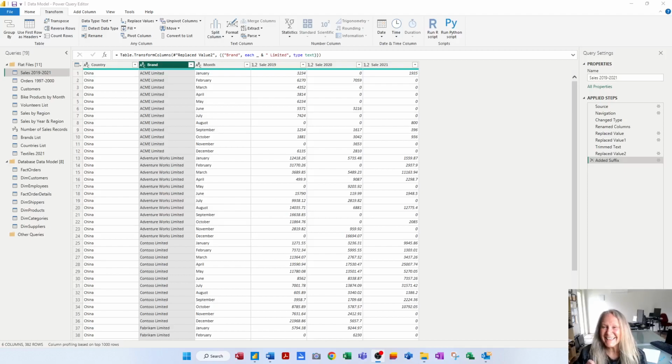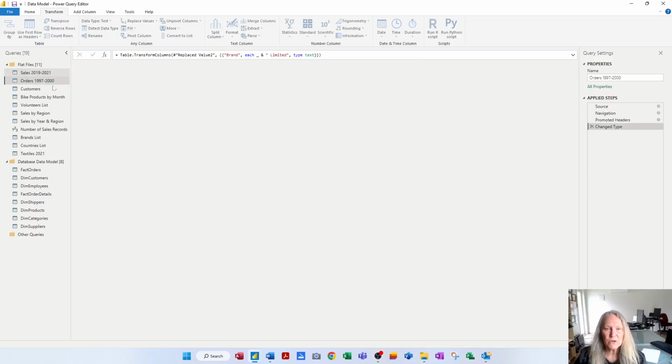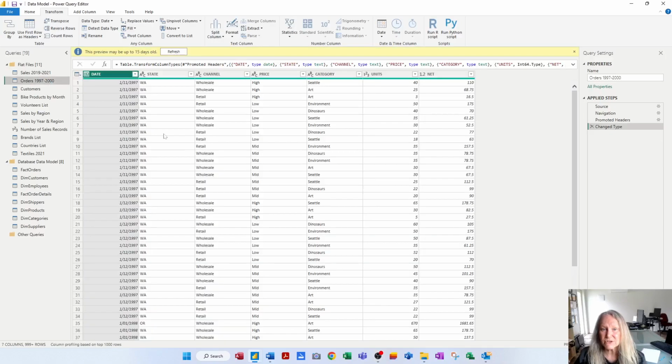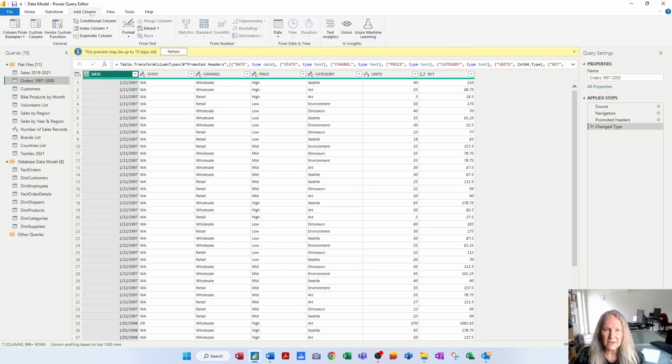Hey there. Now let's have a look at some of the things that you can do as far as transforming dates in Power Query. I'm going to start by going to the query called Orders 1997 to 2000, where I have this first column, which is actually a date. What I might like to do is create a column that says year, and it pulls out the year from the date. So I'm not wanting to transform the column because that would replace the date with a year. I'm wanting to add a column.